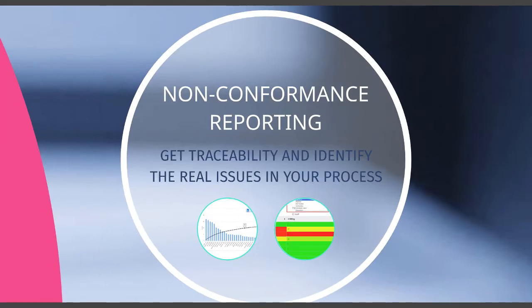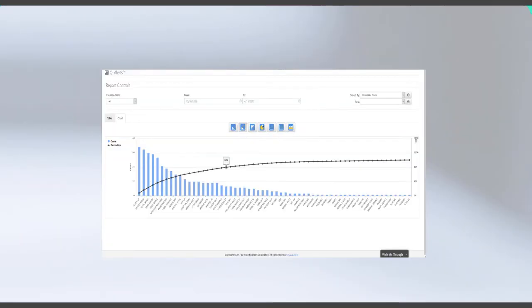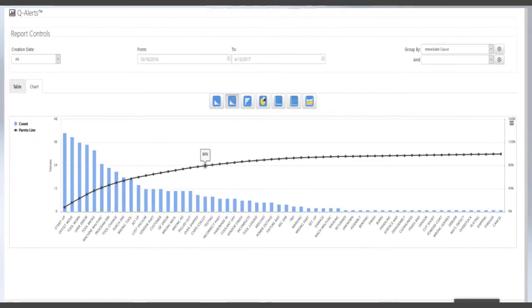So let's talk about non-conformance reporting. You've captured the data, great. What can you do with it? So you want to know why you're creating bad parts on your shop floor? Push a button. In seconds, you can generate a Pareto chart showing you where your problems are coming from.